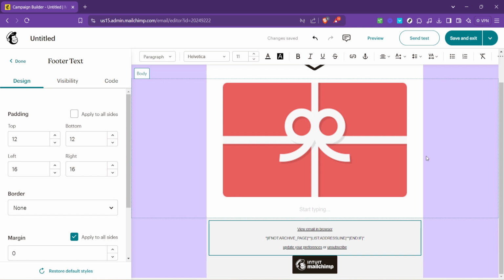Whether you're sprucing up your newsletters or ensuring your campaigns are up to scratch legally, customizing your footer can significantly impact your email marketing success.